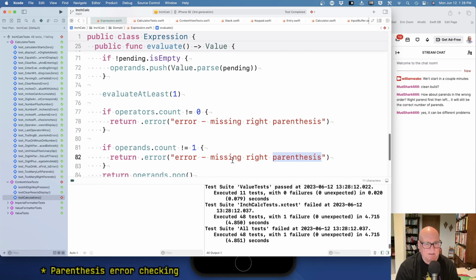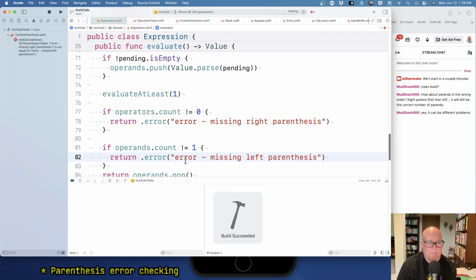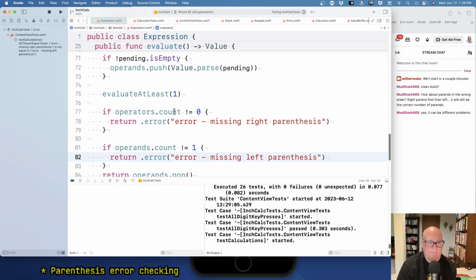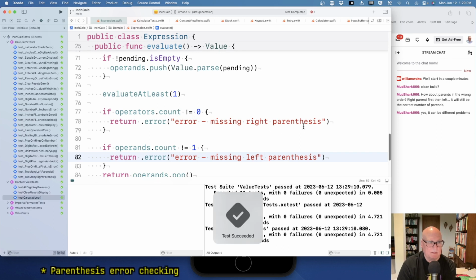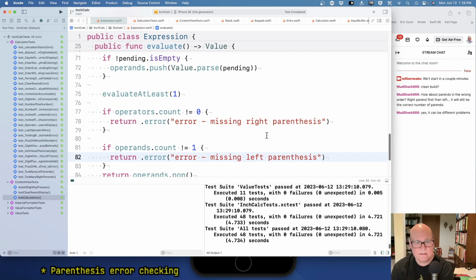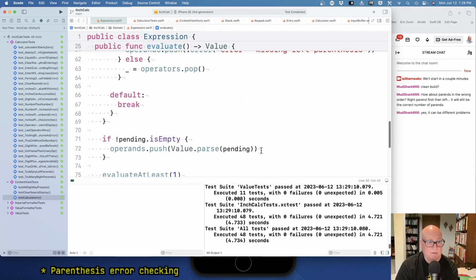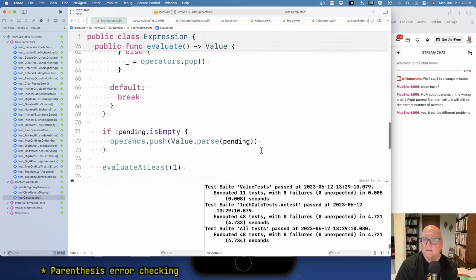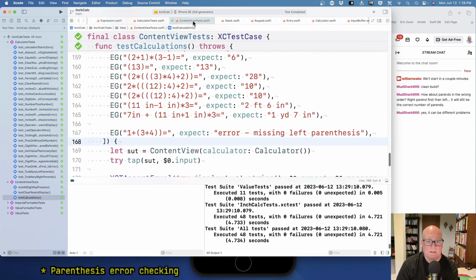If operands count is not one, then it was really a missing left parenthesis. Okay, I think that's probably right. Yeah, if you still have operators, you must have missed a right. If you still have too many operands, you must have missed a left, and nobody else complained about the error changing on it. So I think we've covered it. And the content view test covers that. Okay.